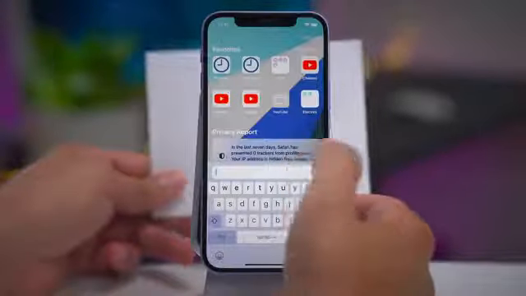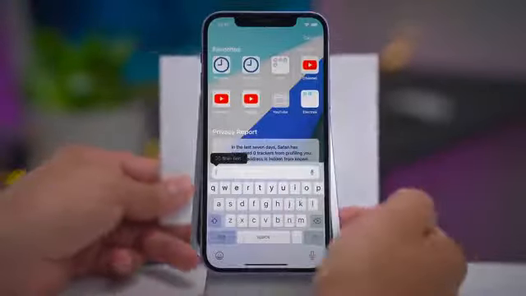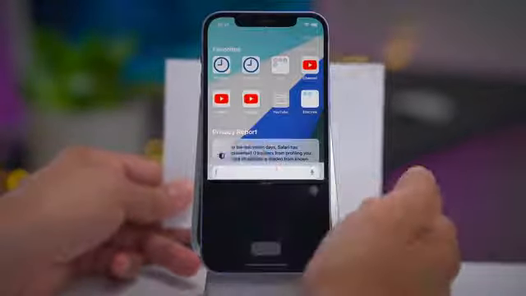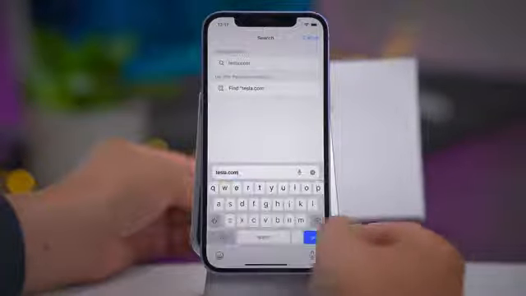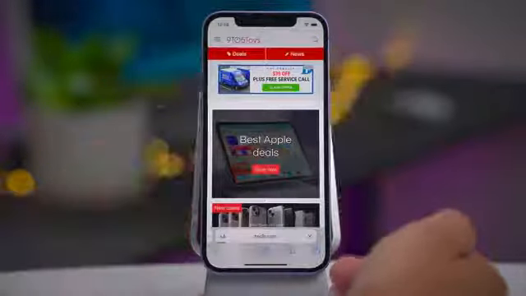For instance, you can use it with the Safari app, and I can actually scan text to get a URL right into Safari, insert, and there we go. Needless to say, live text is awesome.